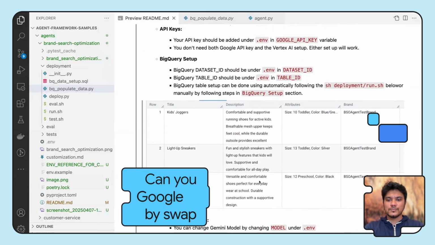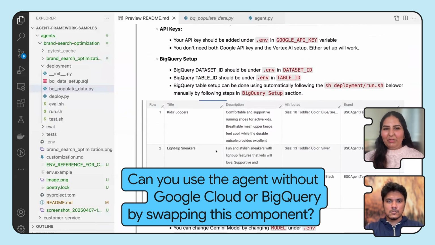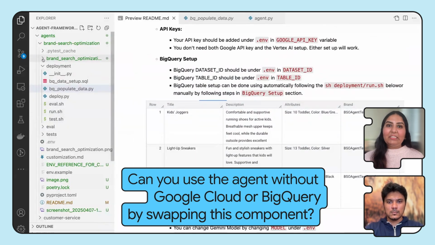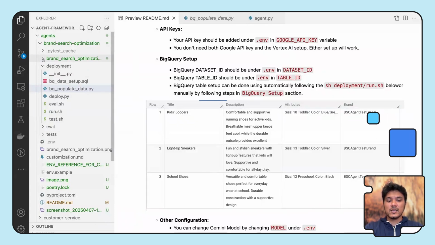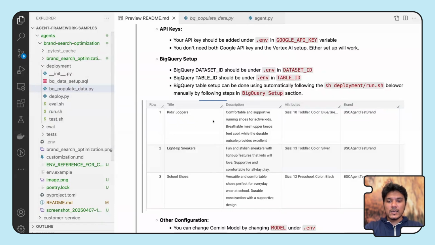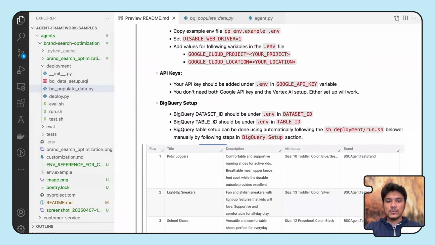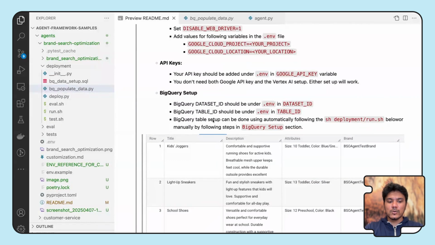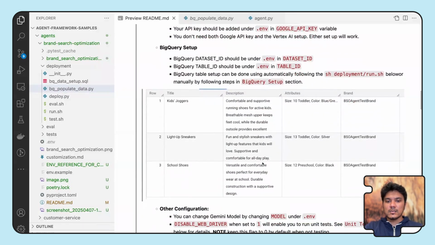Any questions on this? And even if someone doesn't use Google Cloud or BigQuery, they can still use this agent by swapping out this particular component, right? Yes, that's absolutely right. BigQuery is just one of the multiple options you can use here. Later on, I'll be showing how to use your own database client and swap out BigQuery with your own dataset. It's fairly easy to do. You just need to change a Python function, pass in the brand name to it, and get the same data as from BigQuery.